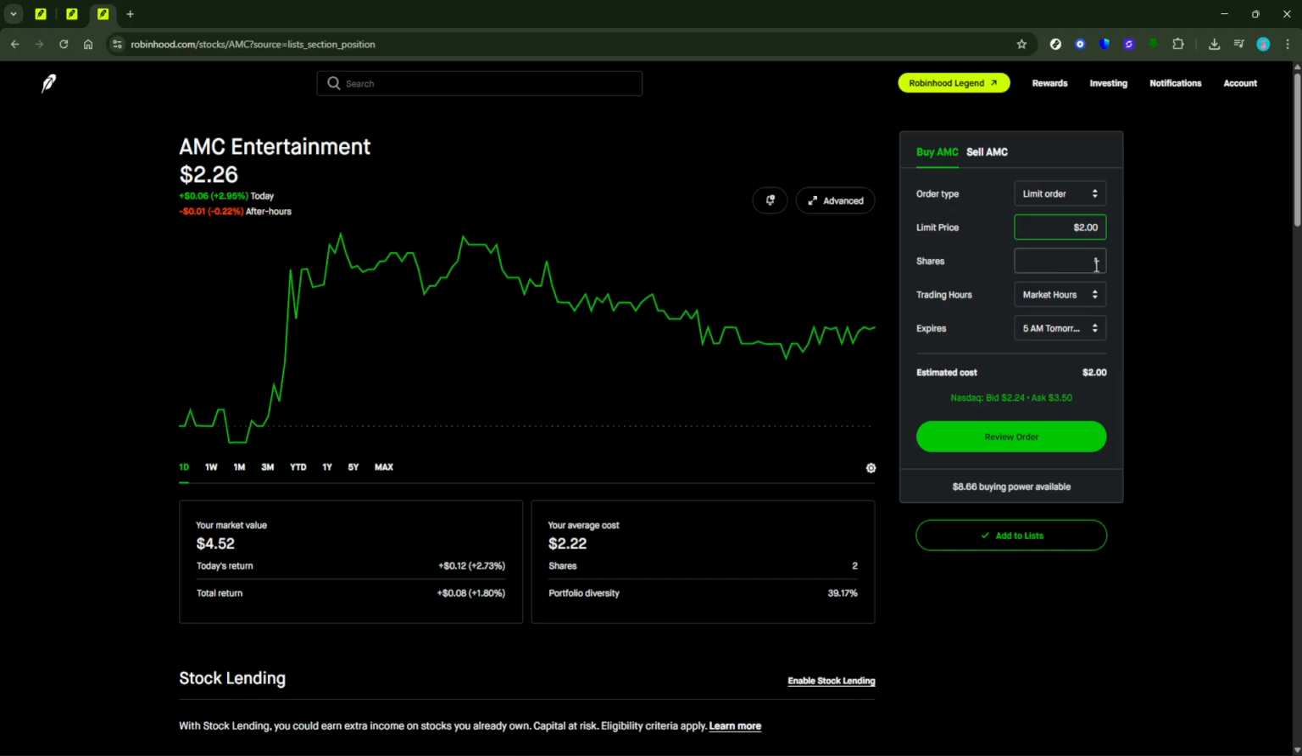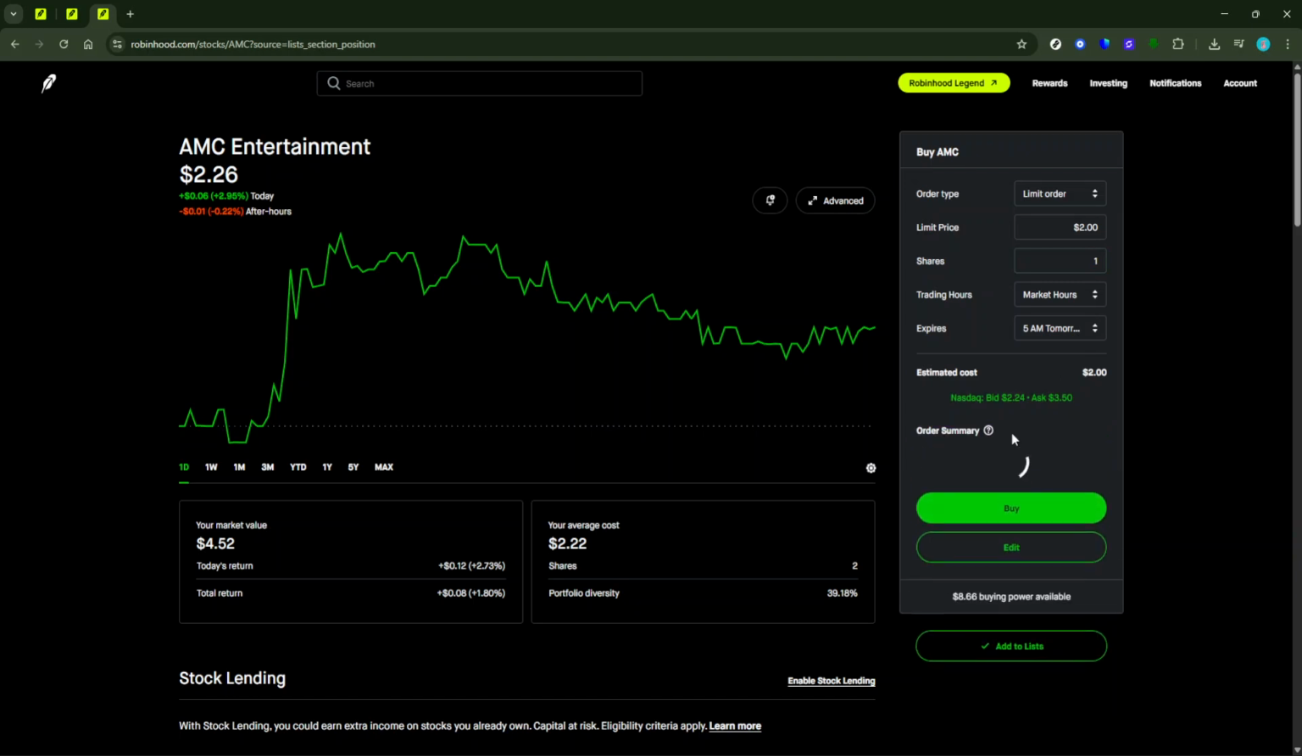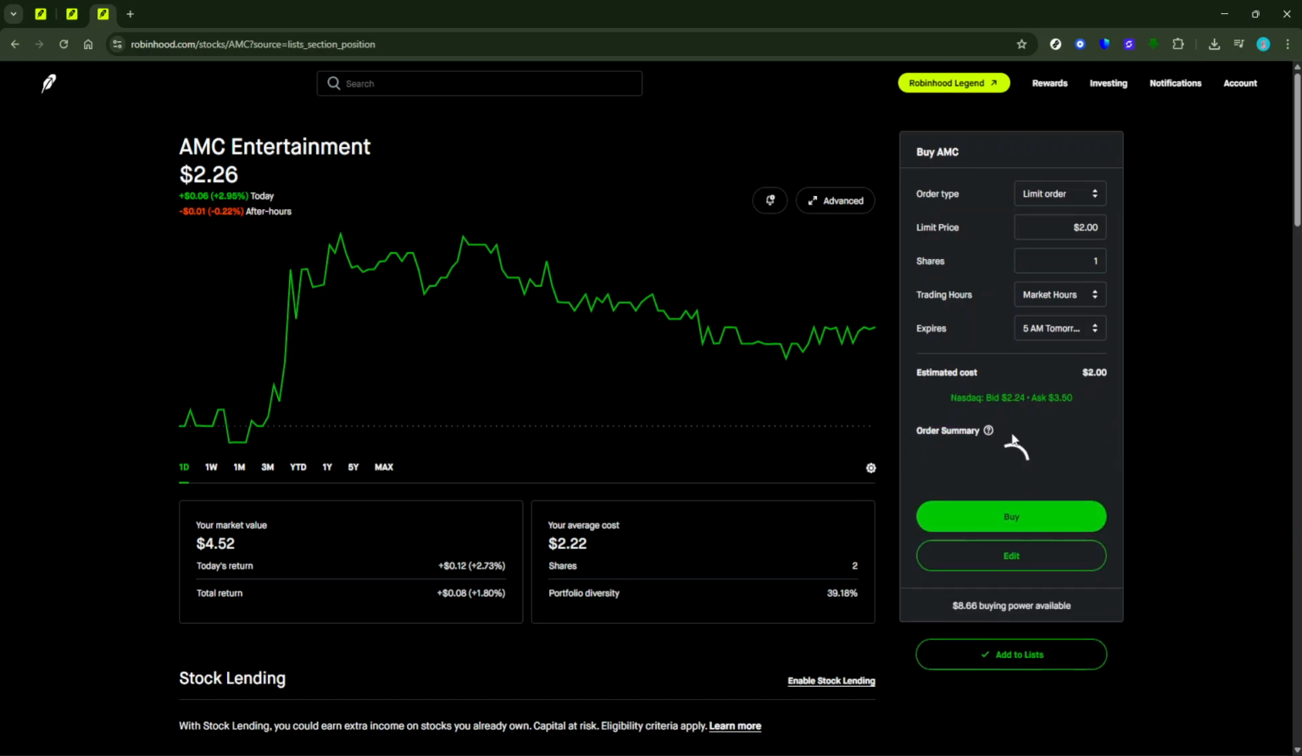Enter the number of shares you want to trade. Double check to ensure this matches your intentions, whether you're selling part of your holdings or looking to buy a specific amount. Before completing the order, review all the details on the screen. Take your time. This is your final opportunity to verify your choices and make sure everything is set correctly. If everything looks good, click the review button.